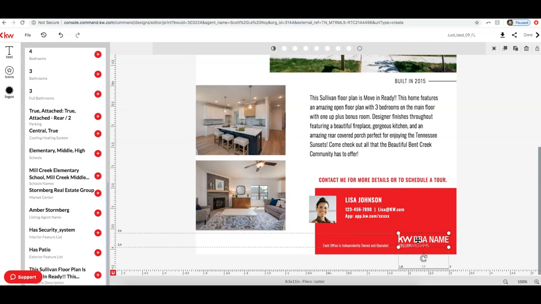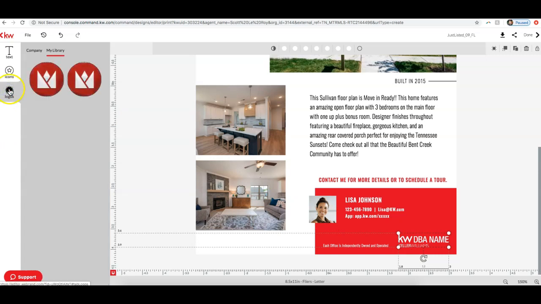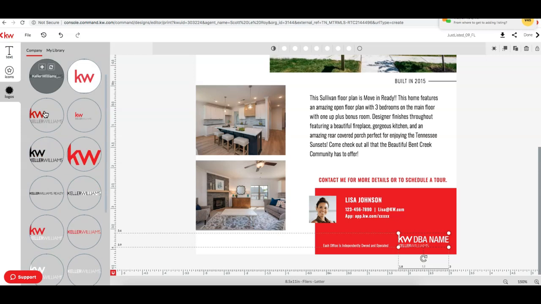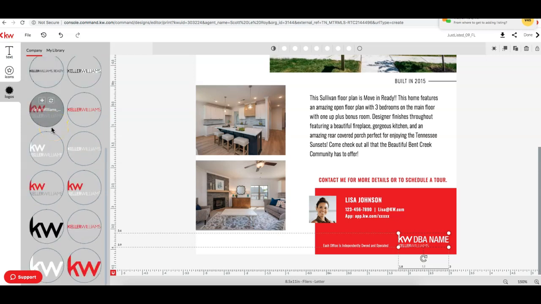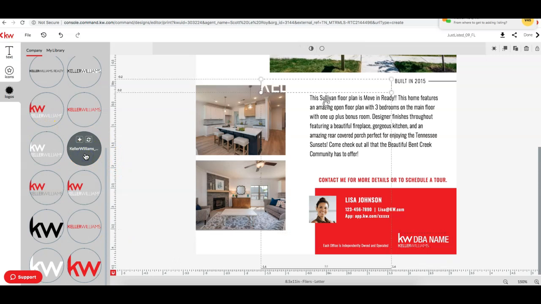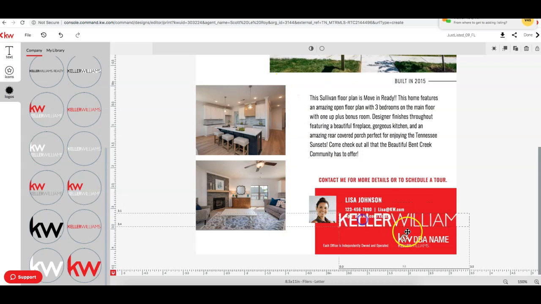I do want to point out, so I did upload that KW logo from my computer. There are also some generic logos in here. So if I click on logo on the left and then company, you can see some generic, just some KW logos here. So I can swap that out. Oops, I just clicked on that so you can see it added it in, which we can't use that replace button on the logo, so that's totally fine.